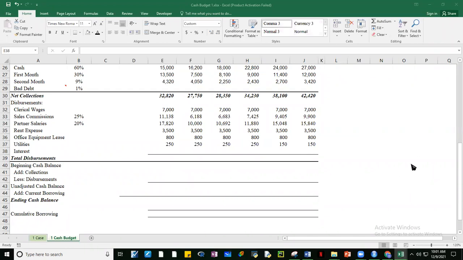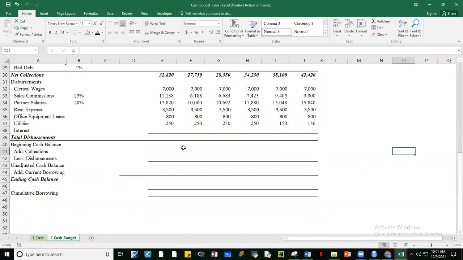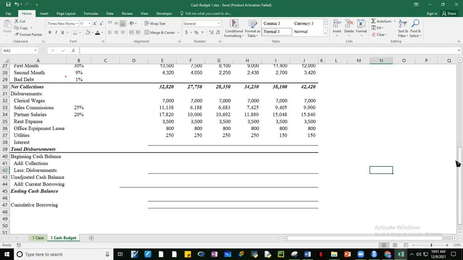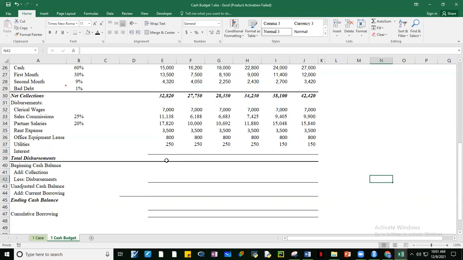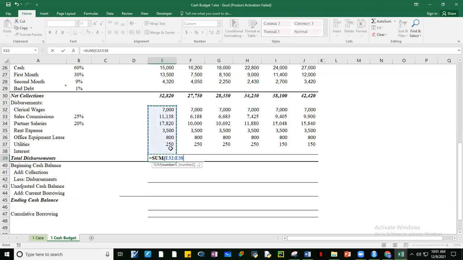All right, interest, guys, interest. So interest will be based up, kailan magkaka-interest? Kung meron tayong borrowing, net borrowing the previous month, no? So we'll go back to this one. Let's first move to the other items. So our total disbursements will simply be the sum. Sum lang natin itong mga cash outs natin.